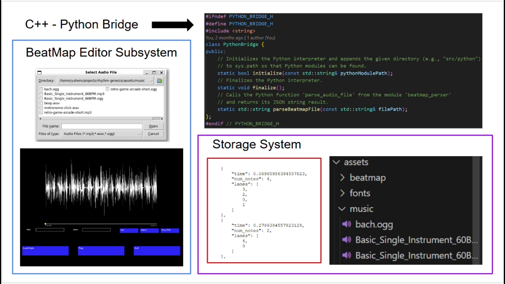There is also the storage system that stores JSON bitmaps that are either auto-generated or manually created, as well as the music files in the game's assets folder. And finally, because our audio processing system is implemented in Python, I implemented this C++ and Python bridge so that we can directly call Python functions in our C++ game engine.